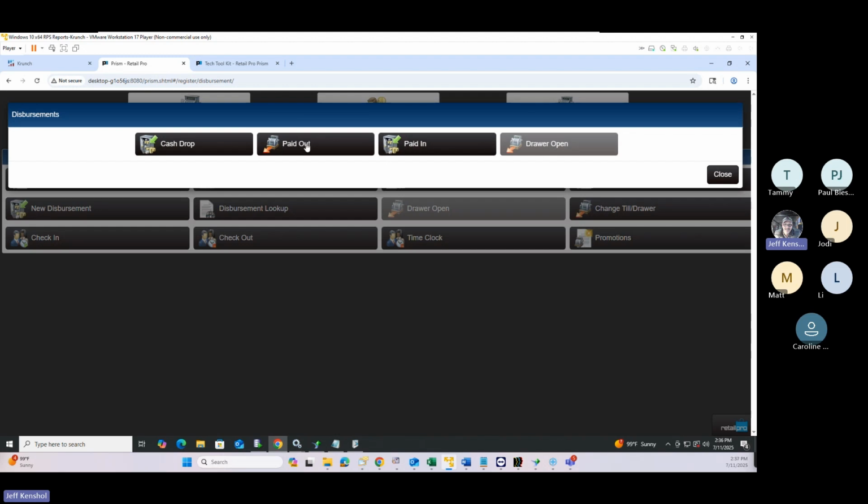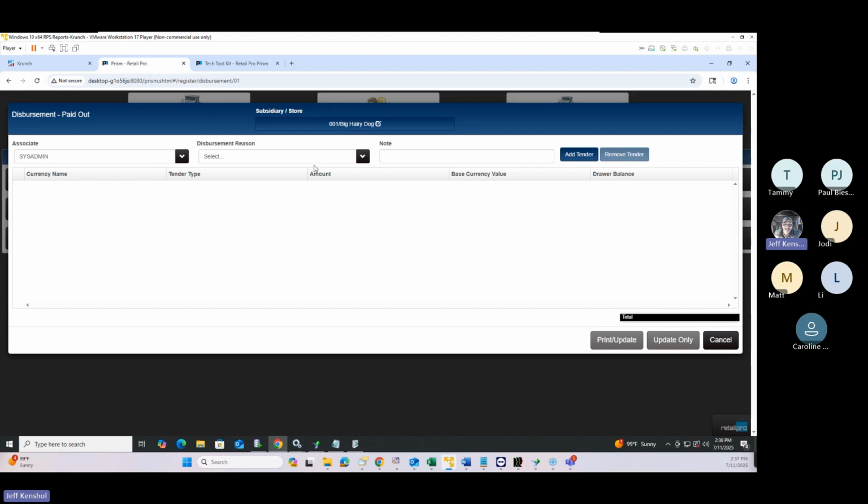So typically, if you're doing a paid out, you would have a reason, and then you would say add a tender, and you can say how much you're taking out, and it knows that this is leaving the drawer because you're doing a paid out, right? And you could add a note here. So whatever, paper towels for the break room, right? And you could say print update, and you could have a copy in there or not.